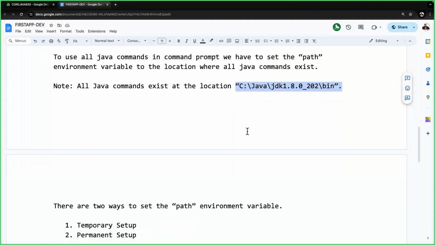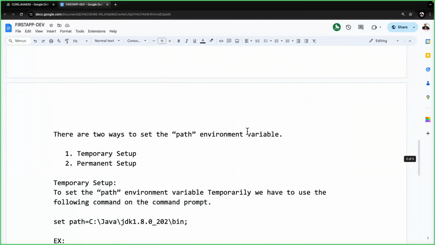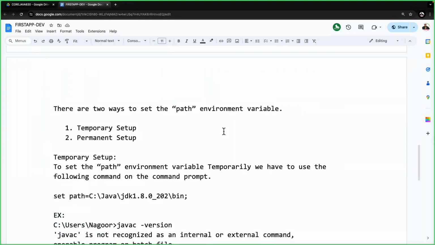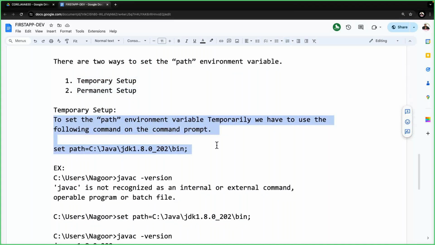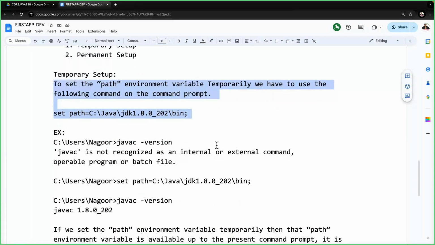There are two ways to set path environment variable. What are the two ways? Temporary setup and permanent setup. Temporary setup: if you want to set a path environment variable temporarily, we have to use the command set path is equal to the location where all Java commands exist.